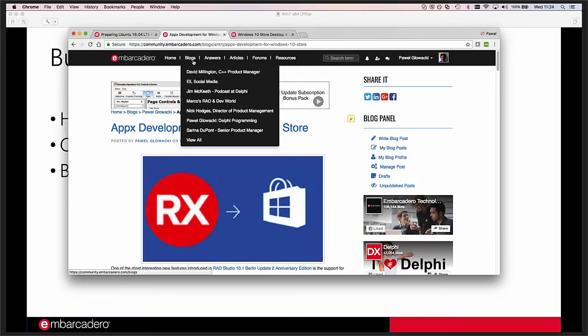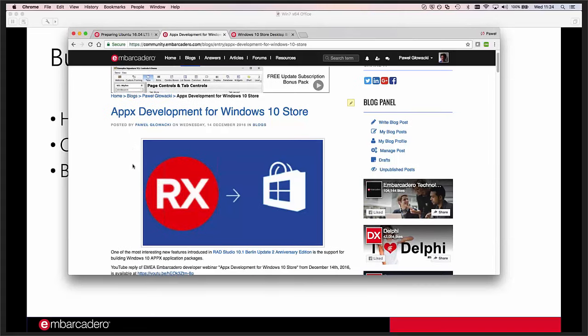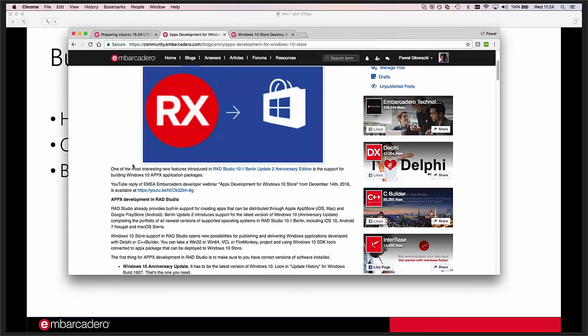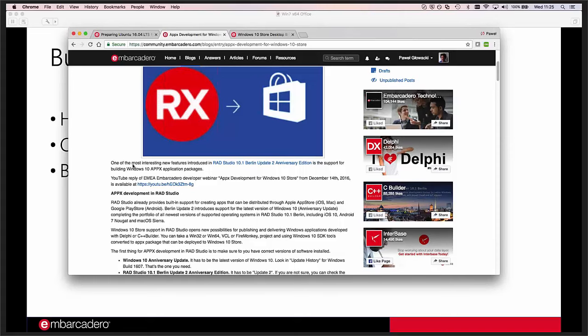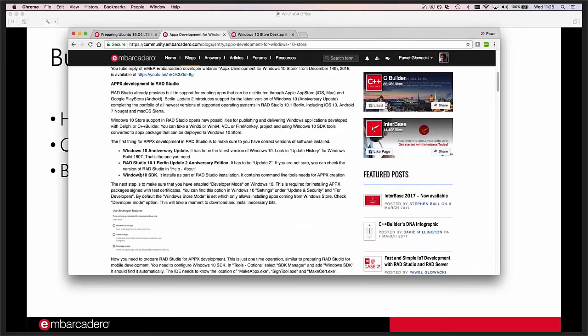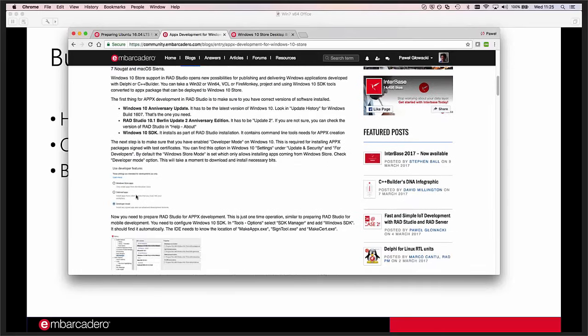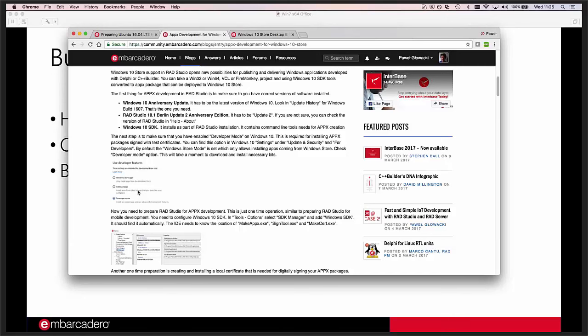I just opened the blog post that details the steps on how to create your applications and put them on the Windows Store. So these steps also apply to the upcoming RAD Studio 10.2 Tokyo release. So you need to make sure you have the proper version of Windows and RAD Studio. You need to make sure you enable developer features in Windows 10 if you want to deploy locally the APPX packages that you have self-created.